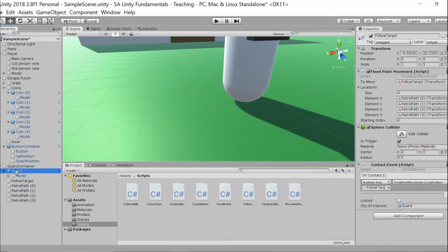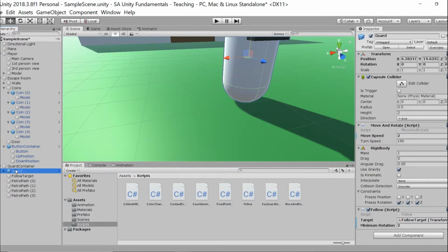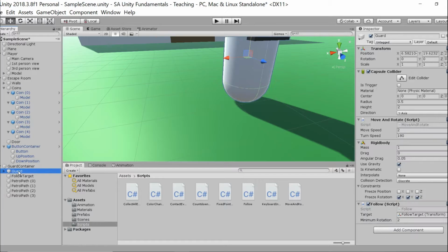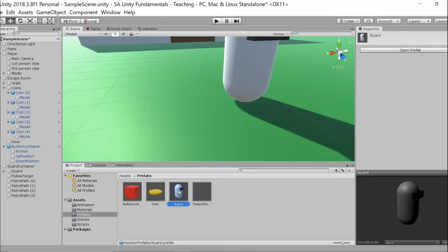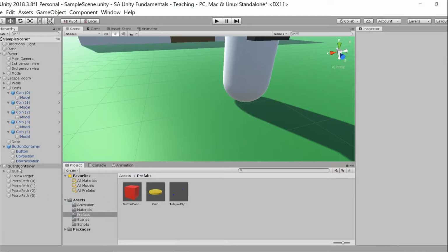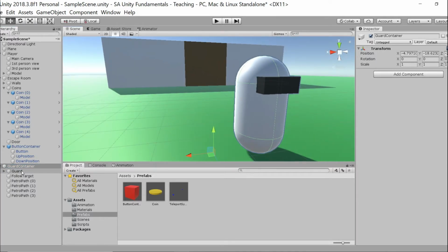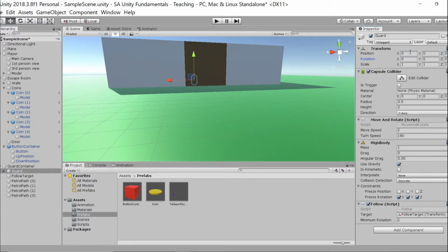So what I really want is for this guard container to be the prefab. So to make that change, I can just go into this guard and right-click and unpack prefab completely. So now this is no longer a prefab. Although it's still listed as a prefab here, so I can just delete that. And now I'll take this guard container, and it's kind of offset. So let's take this over to 0, 0, 0. Guard, put that at 0, 0, 0.